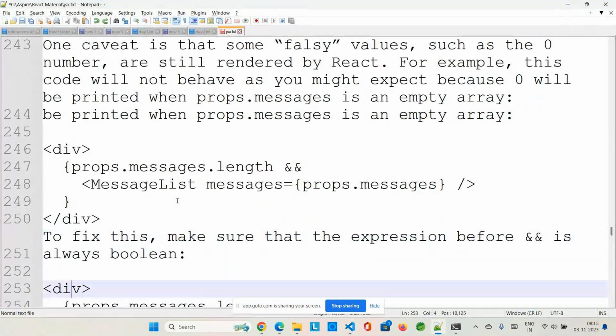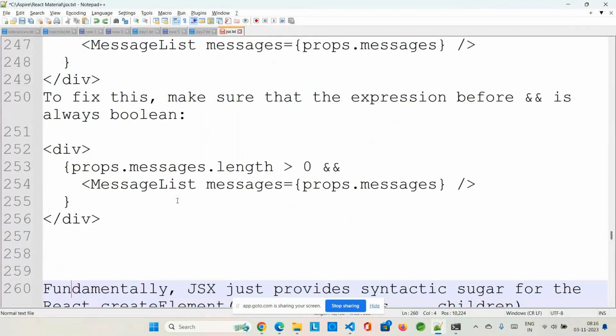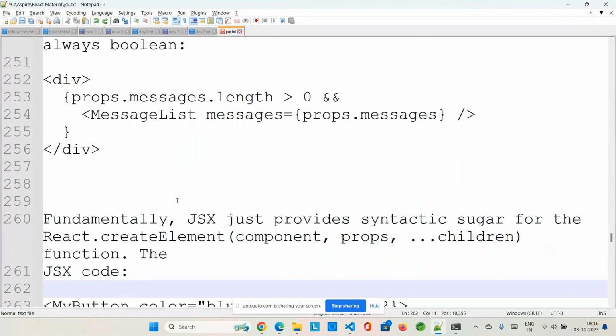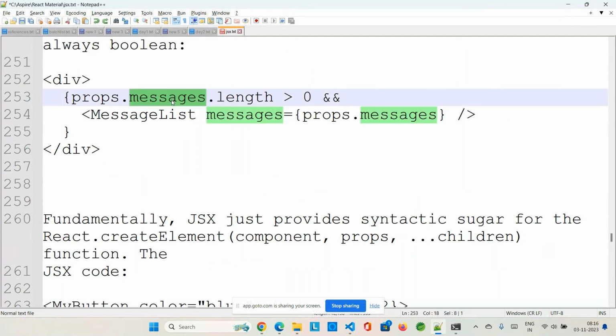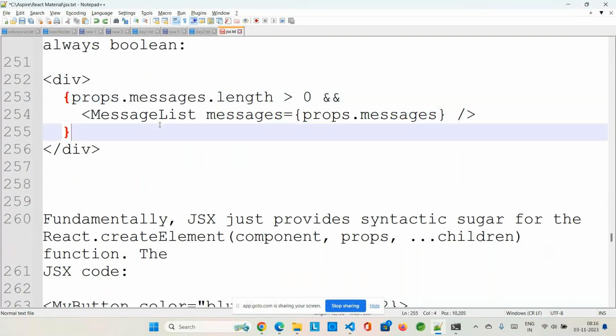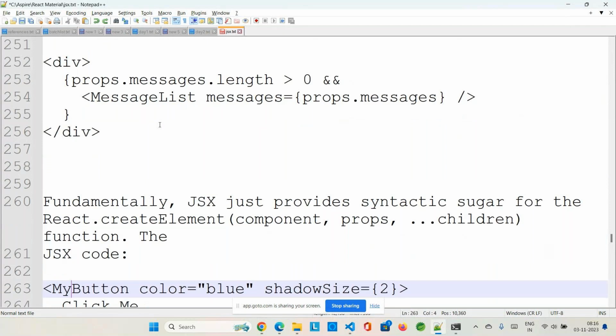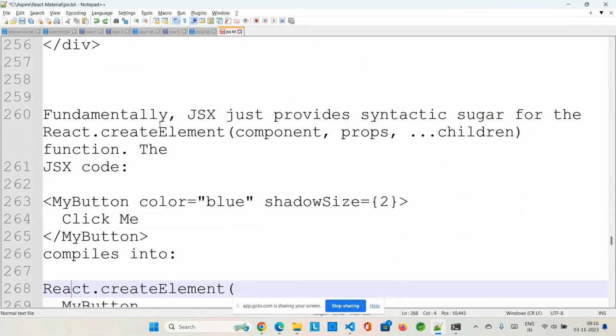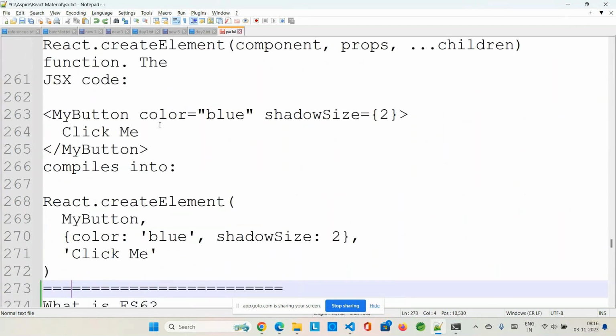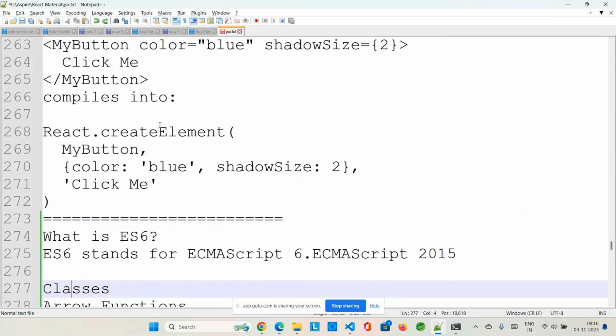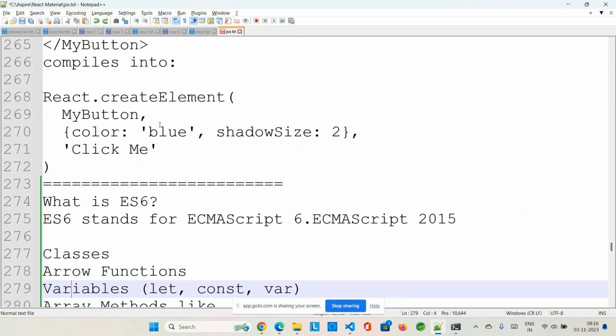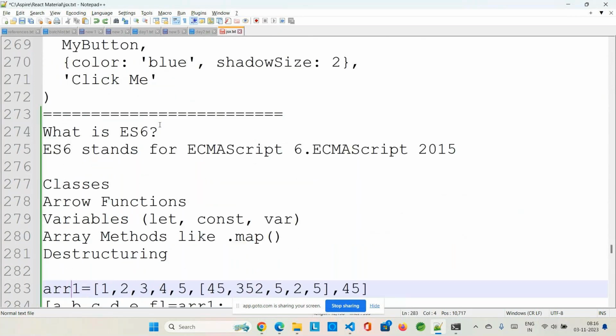Clear? So like this, I can keep HTML, and HTML conditions also. Okay, and I can pass the values also. All these are going to be supported by JSX. We will be able to see that also. So why is JSX the default one? Because ES6, ES7, ES8 features are supported.